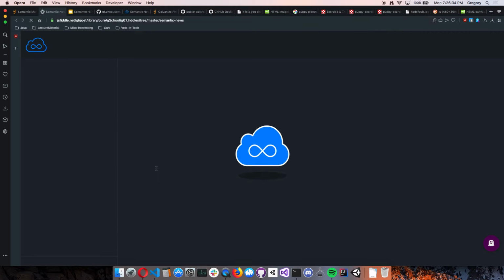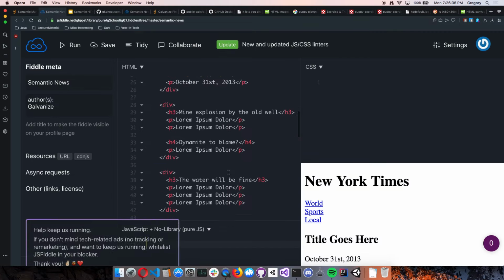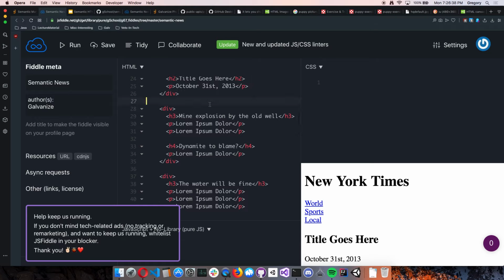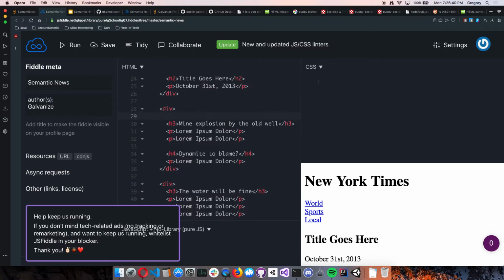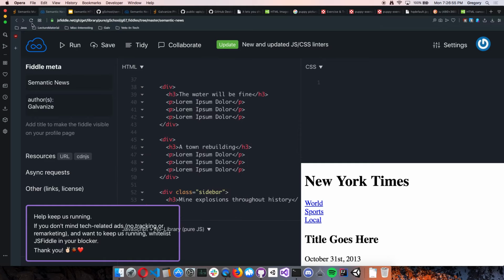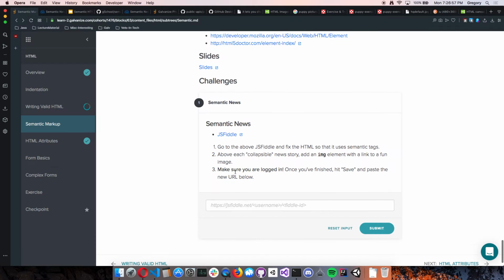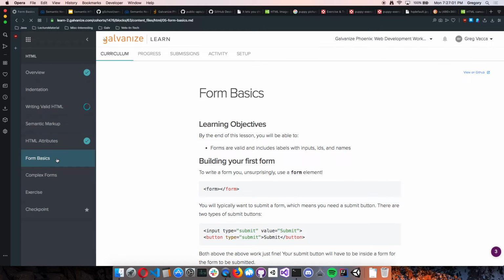And then, yeah, I showed you guys how to complete this one. All you got to do is go on top of each of these news stories, create an image tag, and image tags are self-closing, and just put a source. So that's the challenge of semantic news, Markdown. Hopefully that makes sense for everybody.